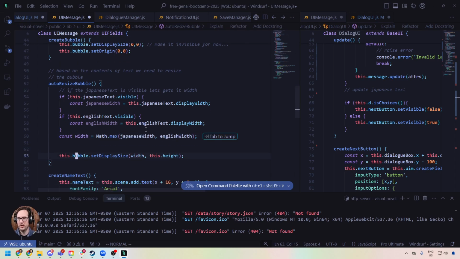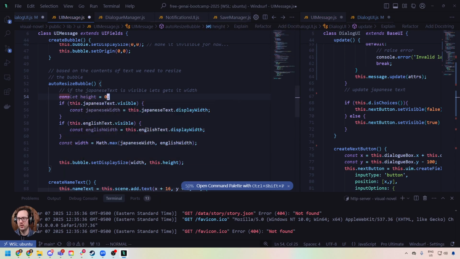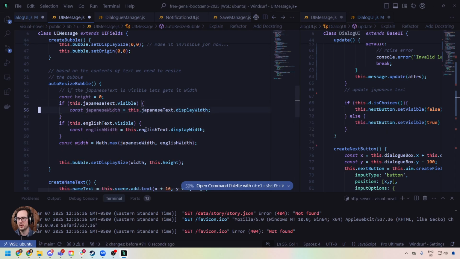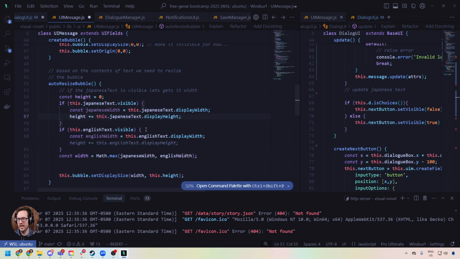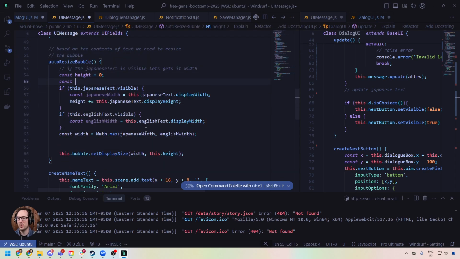So now we know what our width is. The other thing is what the height should be. So we'll go here and we'll just say constant height equals 0. And then if it's here, we're going to add it. If it is there, we're going to add it as well. We'll need some constant. We need to have the gap, constant gap equals maybe 16 pixels.